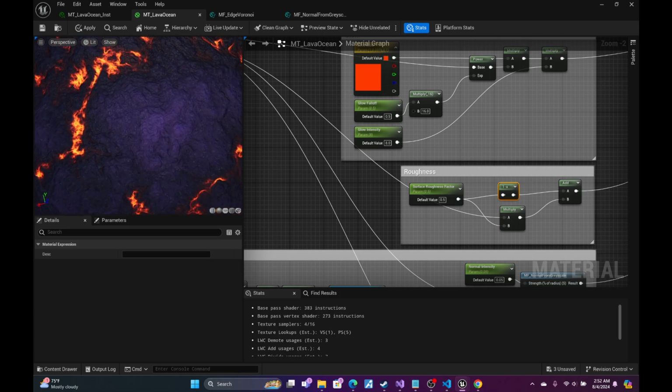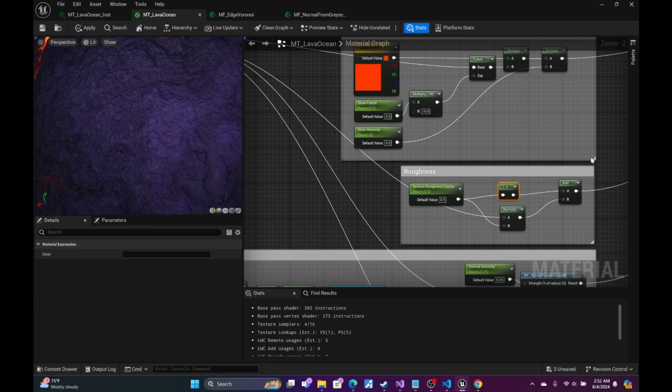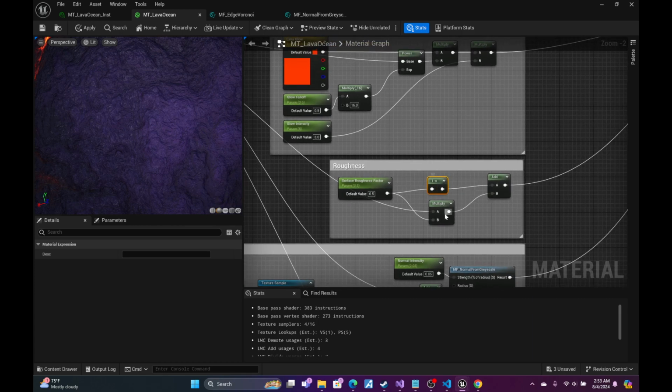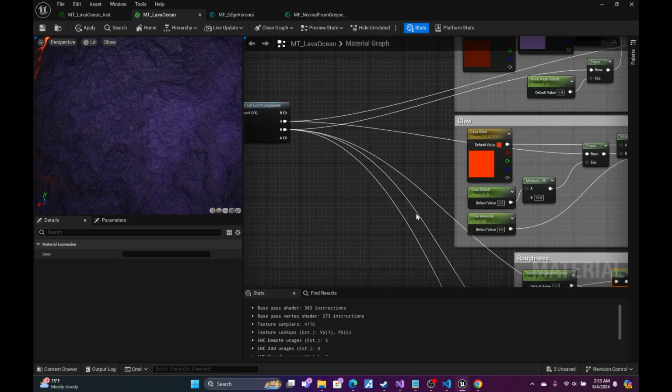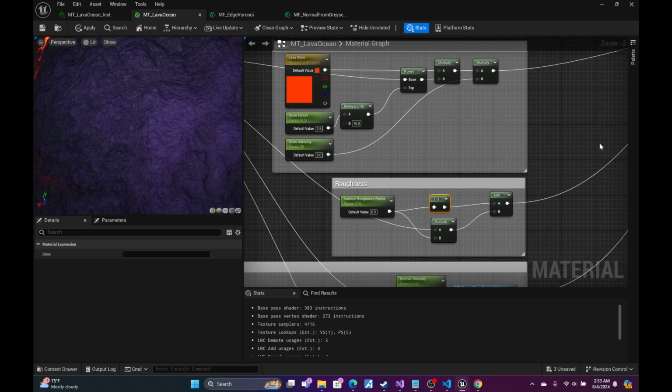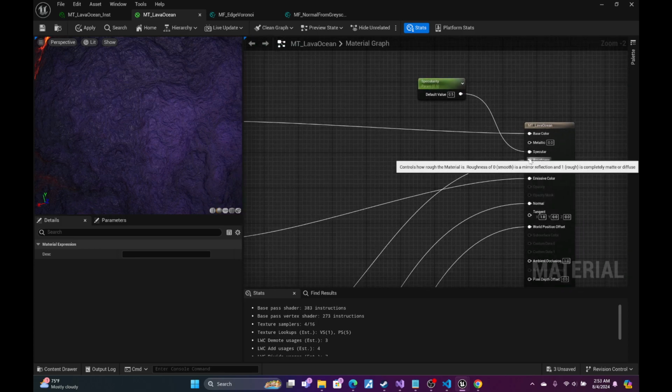And yeah, that's pretty much it. So once you've done 1 minus this, you've multiplied this by the distance mask, you've added them back together, you just plug that straight into roughness. All right, we're almost done.